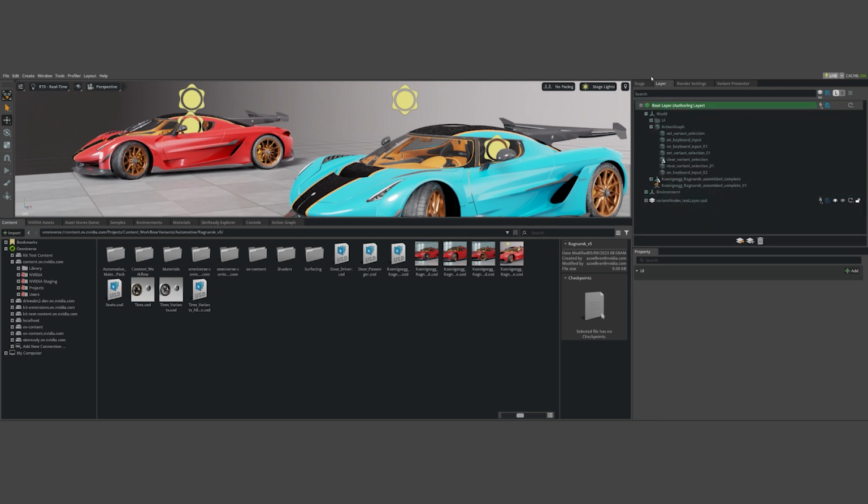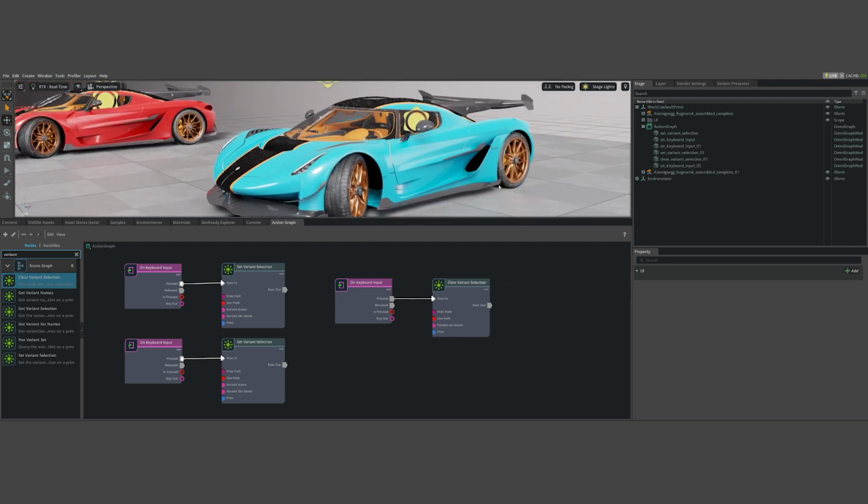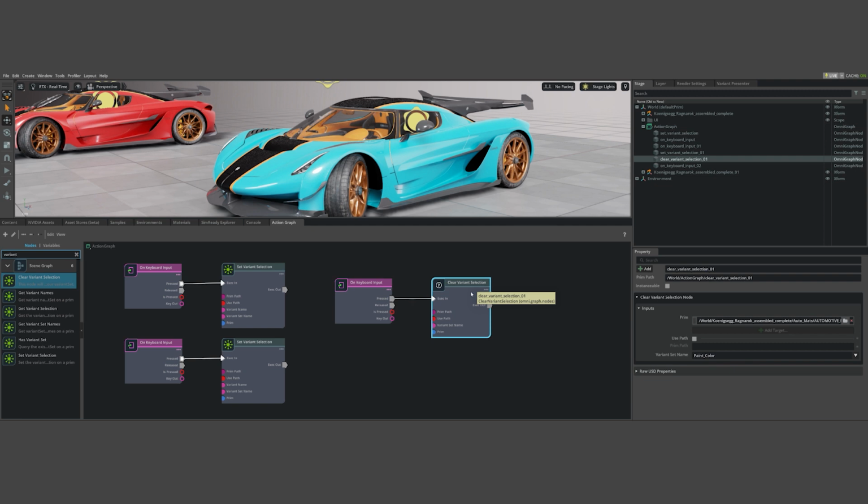So when you're working in a single layer environment with no sublayers, that's what this node is functionally going to do. But it's important to understand what it's doing in the background. It's actually just clearing your local opinion and going back to whatever the composition opinions are.